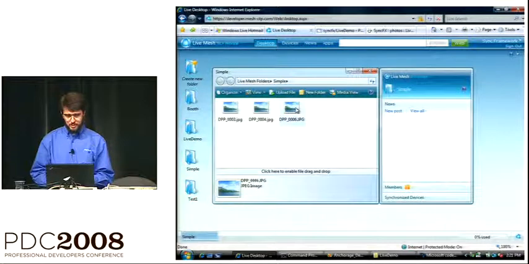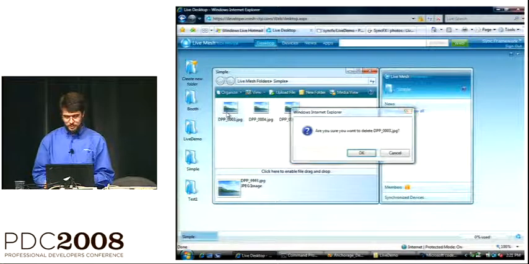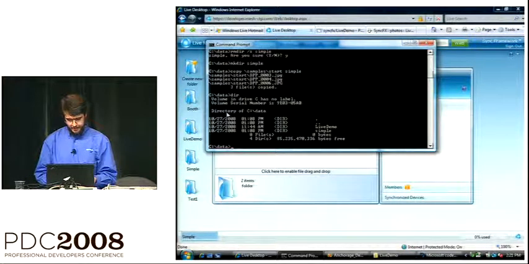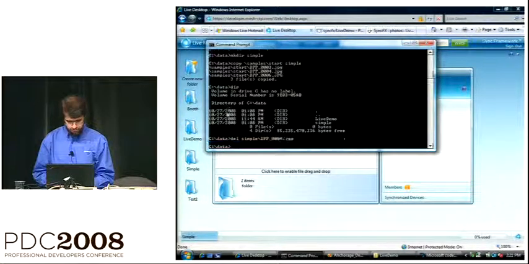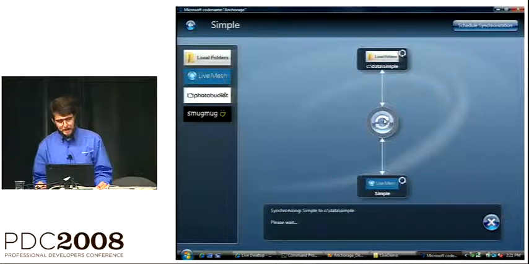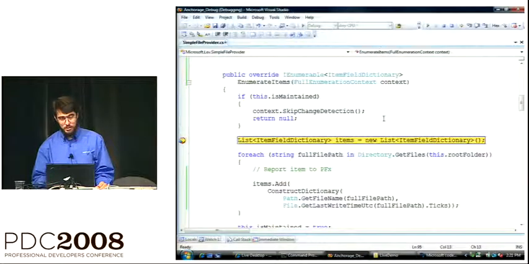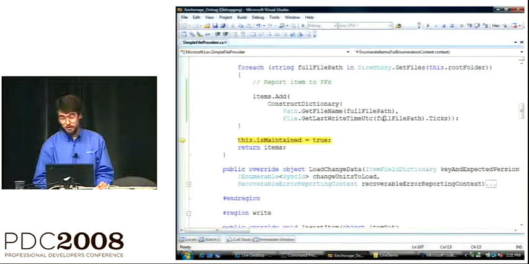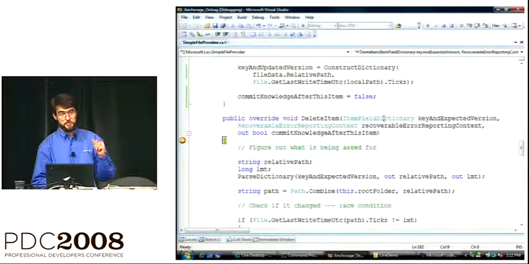Let's do something more interesting. Let's take, for instance, this first file and delete it from the mesh. And let's go back here and delete something like this file from my folder. And let's sync again. Once again, I'm going to get a call to enumerate items. But this time, I'm only going to find 2 files, because remember, I deleted one of them. That is all my provider did. But the provider framework has figured out that something has been deleted.